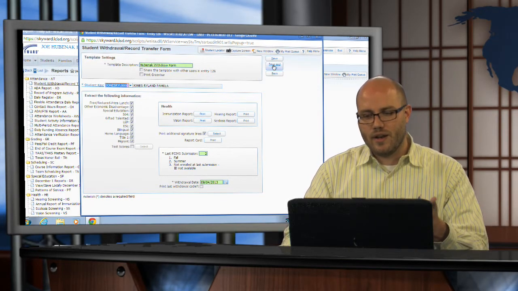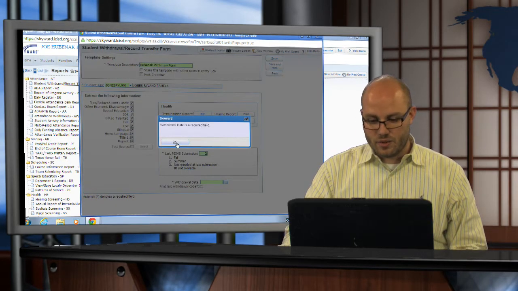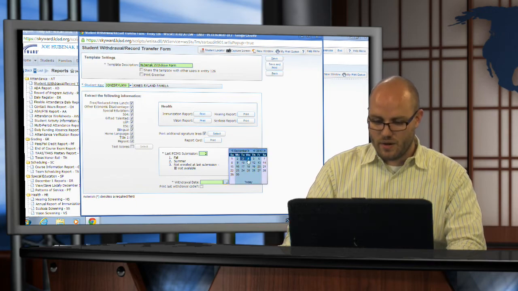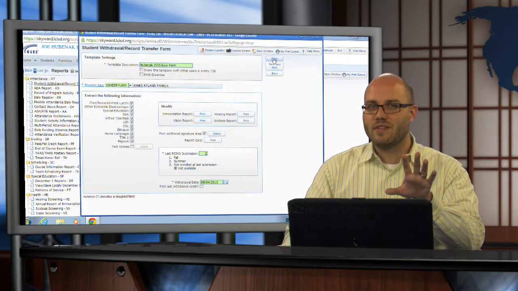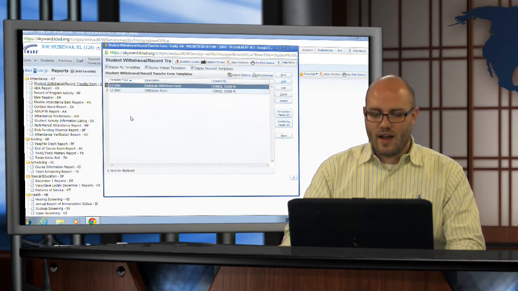Now I'm not ready to do this right now, but I can click Save, and whenever I do this, withdrawal date is required. Oh, it blanked that out whenever I clicked the student. Okay, now I've got this selected. You might have the same problem, so that's why I did this. See, it was purposeful. Now I click Save, and I've got this withdrawal form created for me.